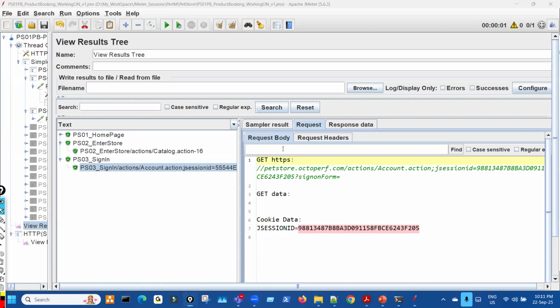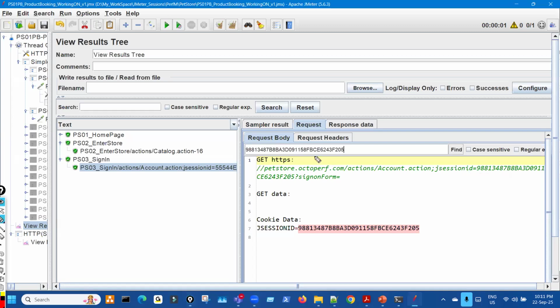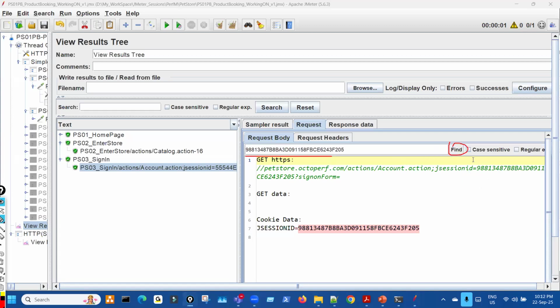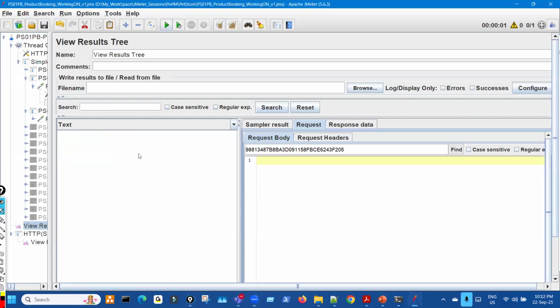Or if you want to be 100% sure, just put that value here and click on find. It will highlight, right? So the new value is coming and now the new value is passing. This is the process. It looks very easy. Few things we have to take care of, and I'll be explaining all that. Now, again, suppose I run, every time a new value will come.